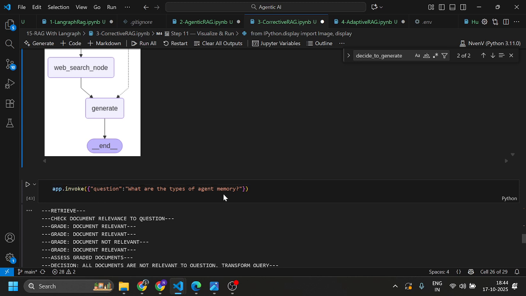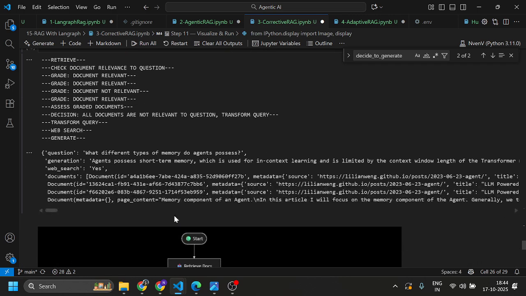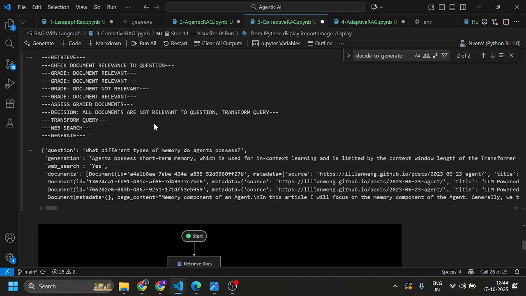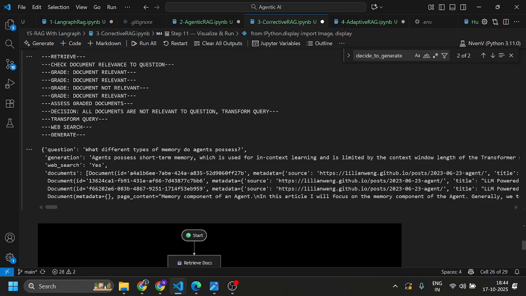The question is: what are the types of agent memory? So this is the answer, with everything available on the website, along with the metadata.